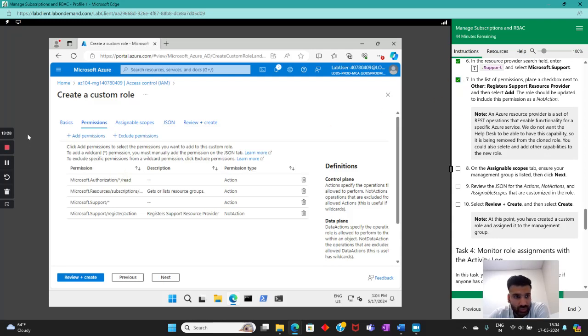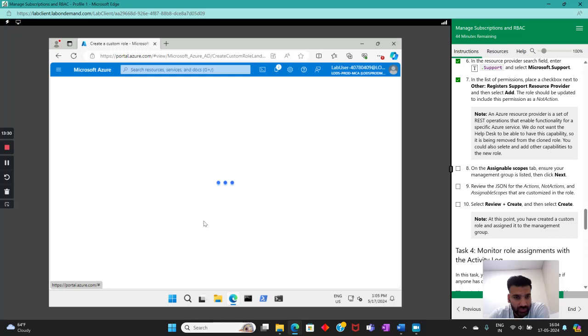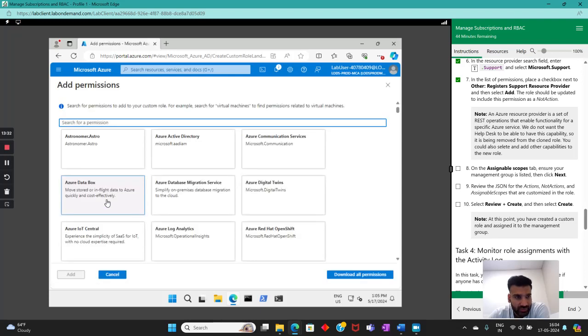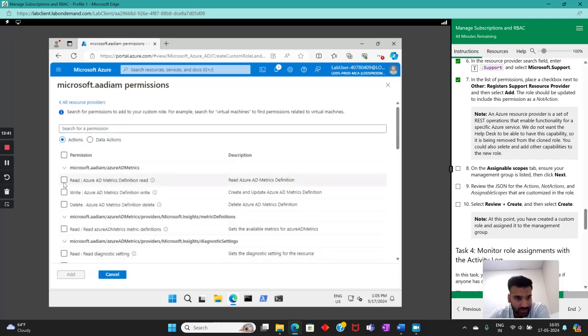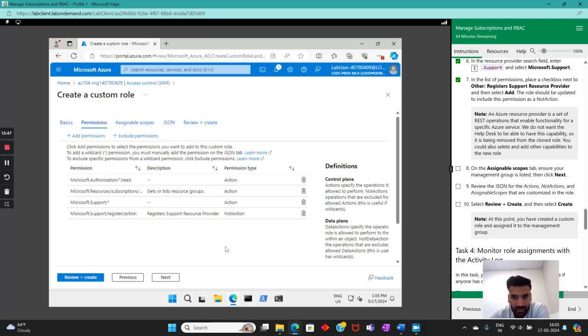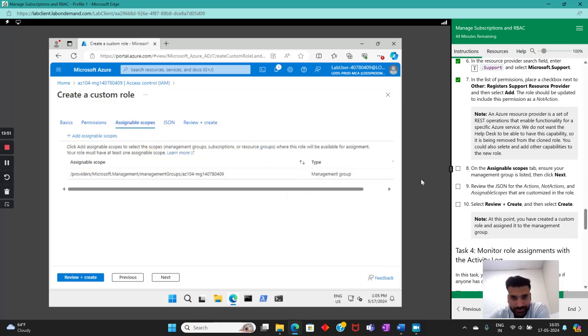We can also add permissions if we want to add some new permissions. For example, Azure Active Directory. Just for example, if we want to add, we can come here, add, and read, write, delete, whatever permission we need, we can select it and just add it. For now, on assignable scopes, ensure your management group is listed, yes, and then select Next.